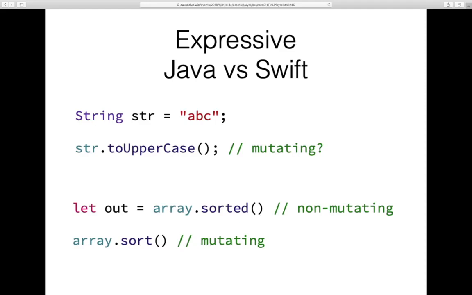Now down here is Swift. So l equals array.sorted. This sorts the array, but it returns a new array, and the array itself doesn't change. However, if we call array.sort, it sorts the array itself and changes it in place. Okay, so that is quite clear.